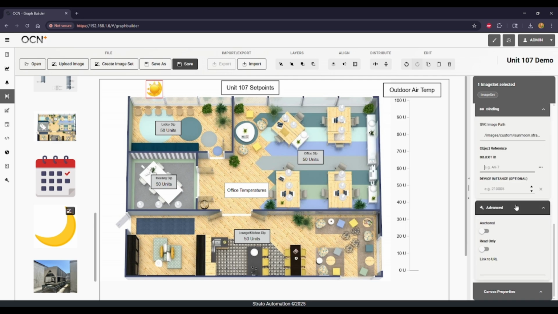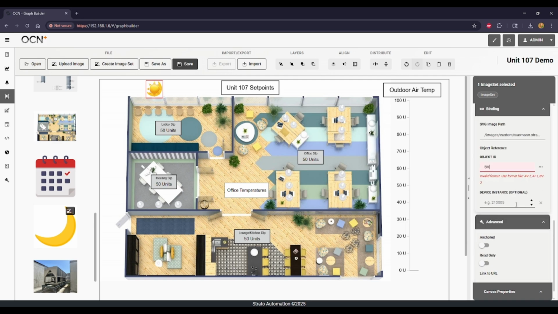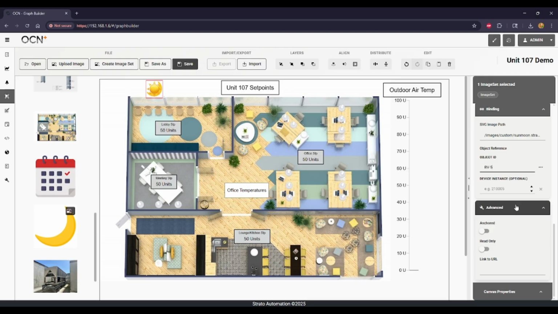And then for the object ID, I know I want to use BV5 from 213001. That's my occupancy point. For the controller I'm using for occupancy here, I can anchor it read only and link to a URL, so I could have it linked to wherever I'd like to go. So there's my occupancy indicator.